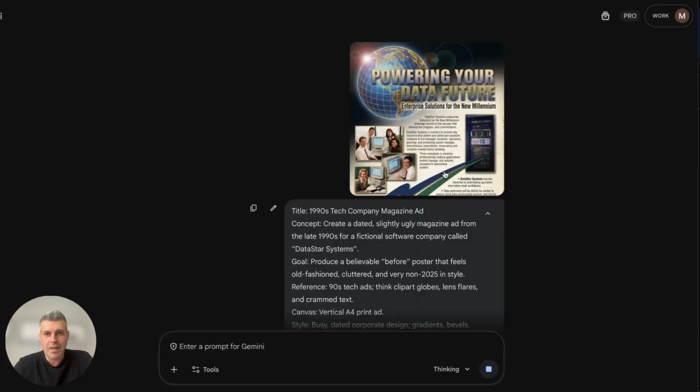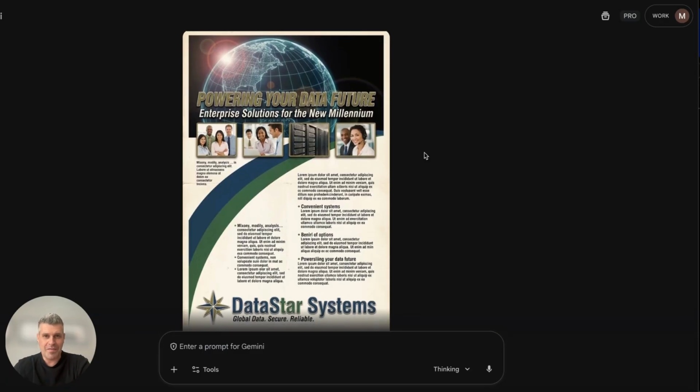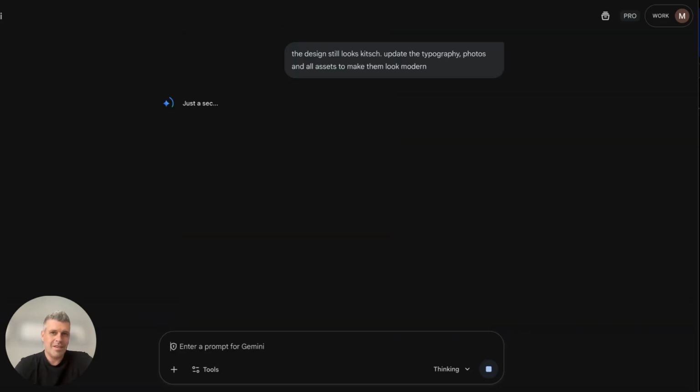So I've plugged my old poster in and basically just asked it to update this style. All right, we're going to call this one a fail and try again. The design still looks kitsch. Update the typography, photo to make them look modern. So let's see if this does a better job.